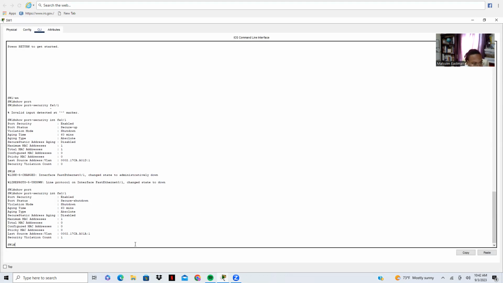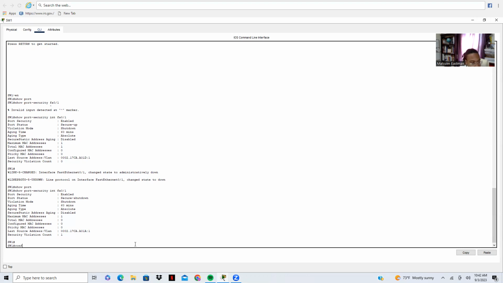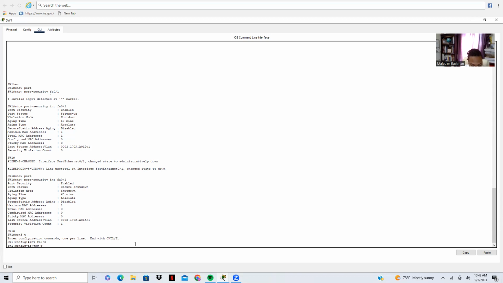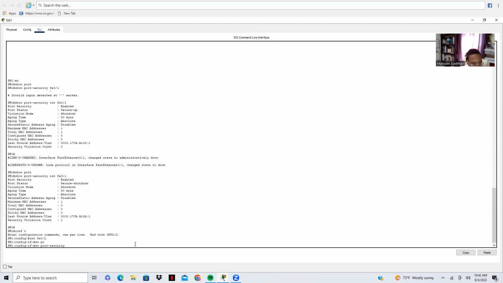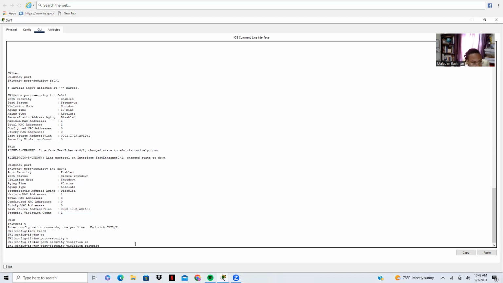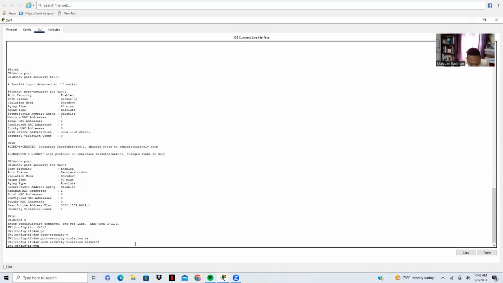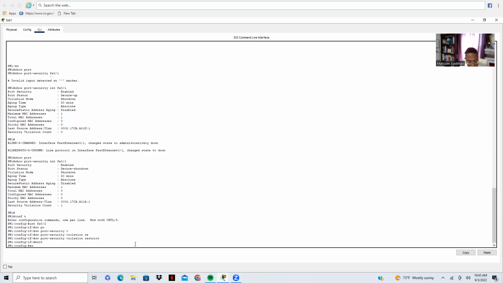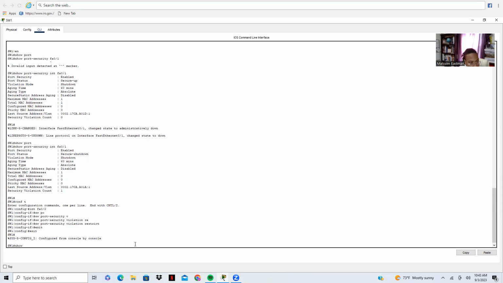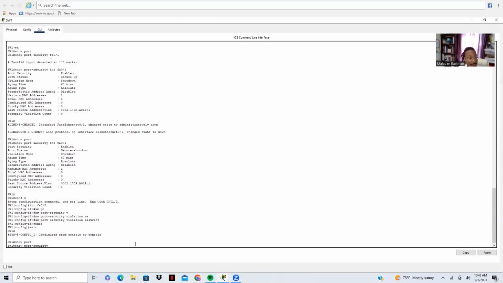So what we're going to do, we're going to go into configuration terminal. We're going to go into interface F0/2, and we're going to do switchport port-security violation, and we're going to change it to restrict. And that's it. Just going to change it to restrict. And let's check it and make sure it actually changed the setting.